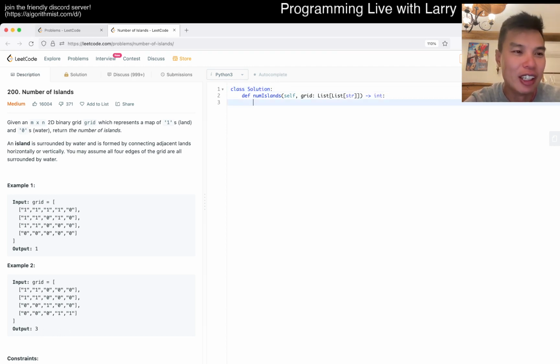So let's get started. 200, number of islands. I thought I saw number of friends. Maybe I just have friends on my mind. I don't know. Okay, so m times n grid of 1's and 0's. 1 is land, 0 is water. Number of islands.